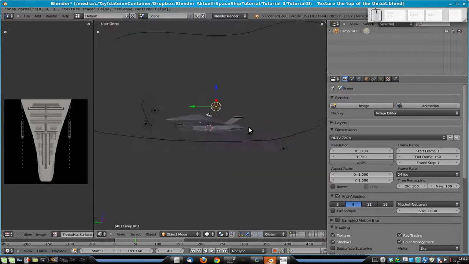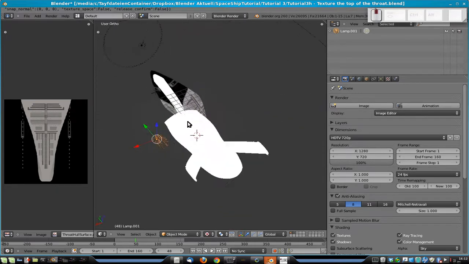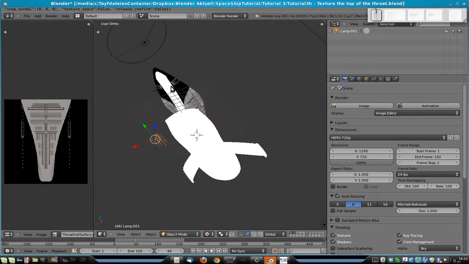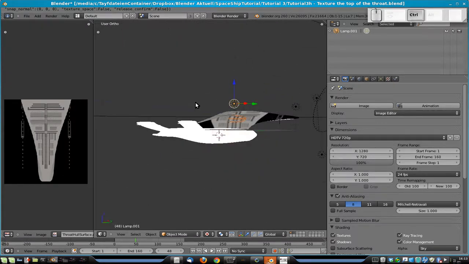Then the next tutorial, if we now go to textured mode, you will see again that it still doesn't have any UV mapping here and the whole body is not finished yet. So we will cover those parts in the next tutorial.